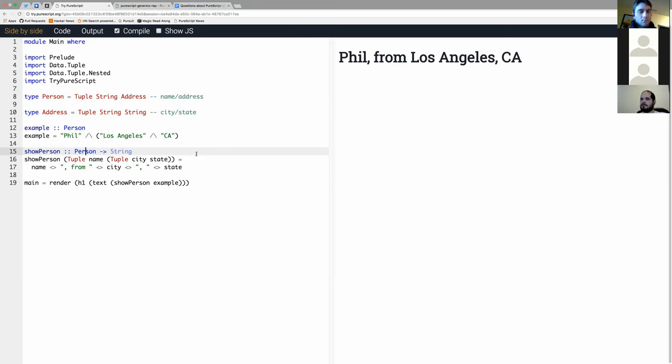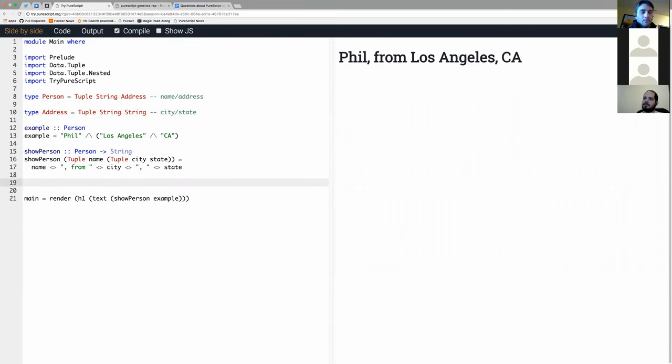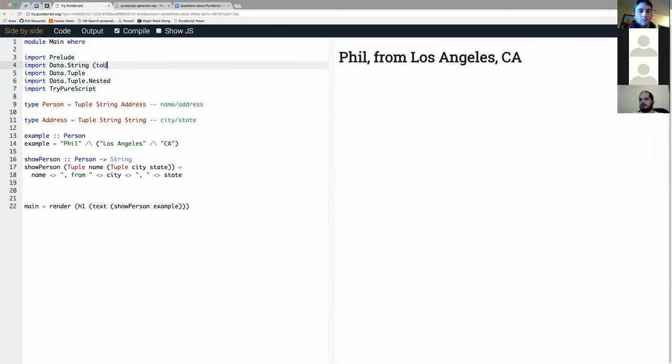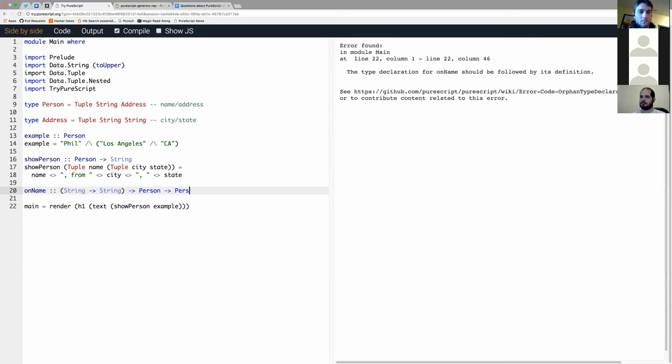So let's say that I want to write a function that will turn the name into uppercase. In general, I might want to just apply a function to the name component of a person, not necessarily the toUpper function, but that's what I use. So let's import toUpper. And we'll write a higher-order function. We'll call it onName. It will take a function from strings to strings, and it will give back a function from person to person.